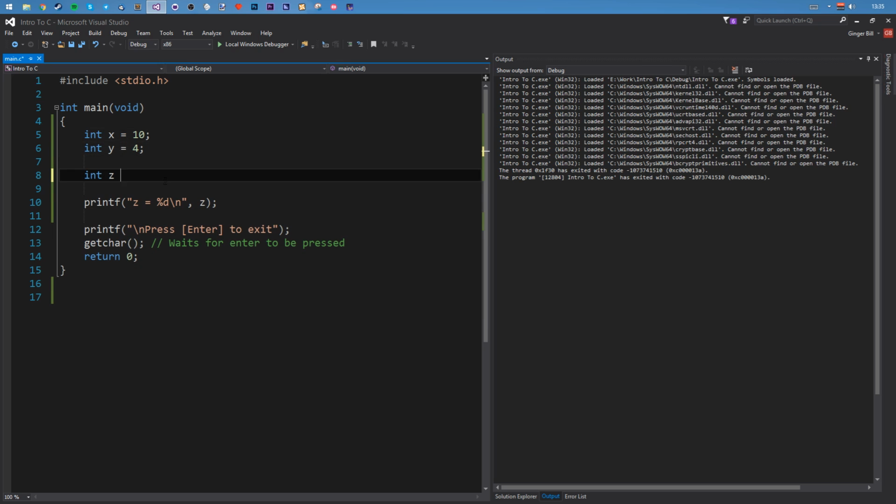So int z equals, I'm going to say x plus y. And guess what? This is how we do our first binary operation. It's dead simple. So C says x plus y equals z. Very simple.